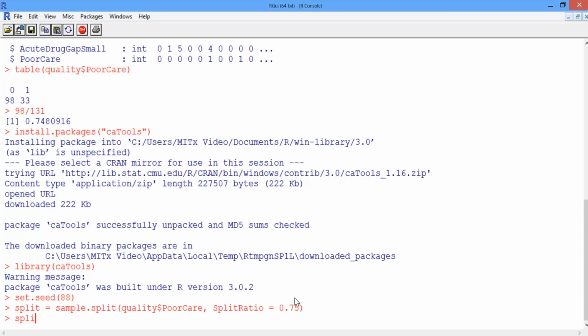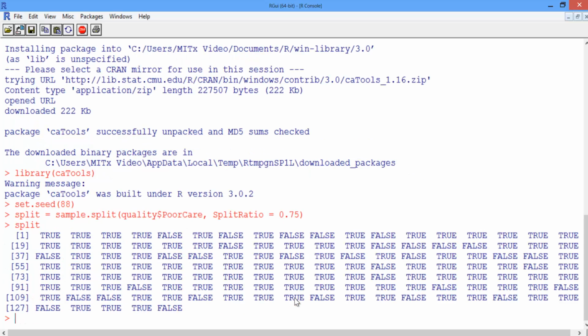Let's take a look at split. There is a true or false value for each of our observations. True means that we should put that observation in the training set, and false means that we should put that observation in the testing set.